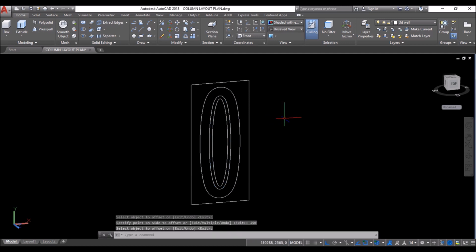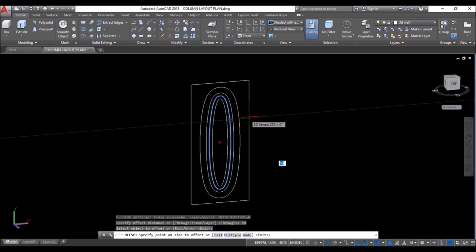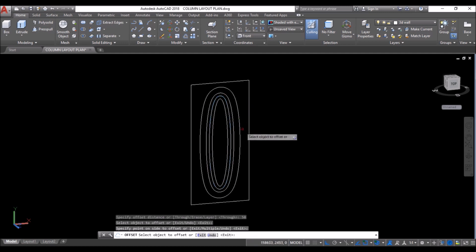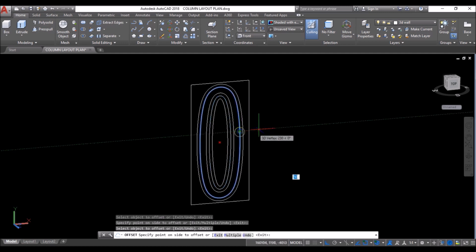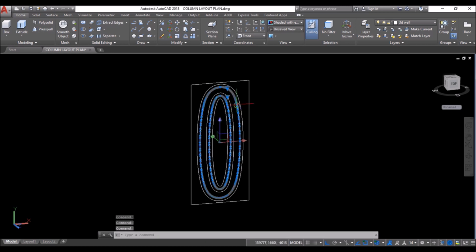This is not exactly what I wanted. So I'll offset the ellipse further. So repeat offset command. Specify the offset distance as 50 again. Press enter. And create the offsets as shown. I'll erase these ellipses.